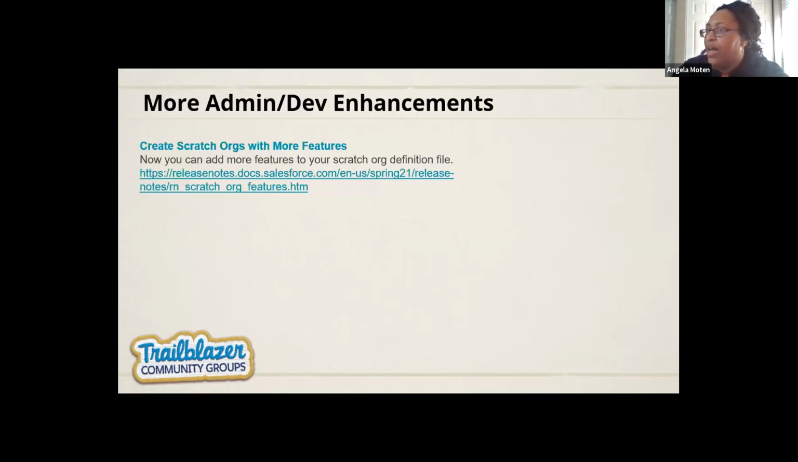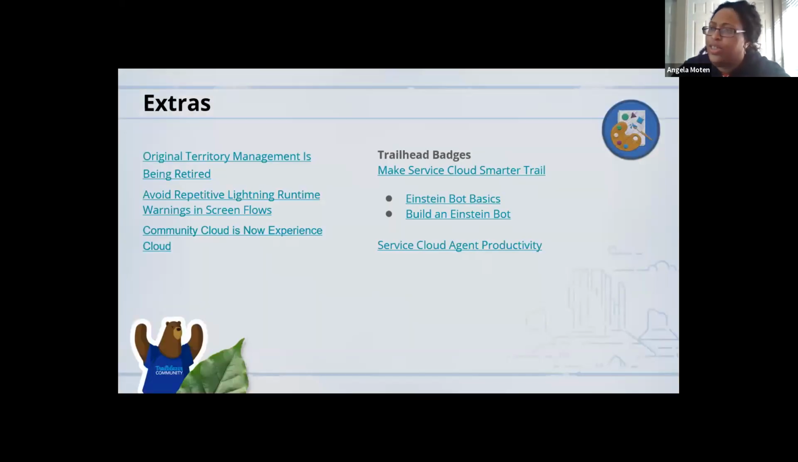And then lastly, there are more features that you can use when you're creating scratch orgs for your organization, your test orgs. Now there are more features that you can add to your scratch org definition file, and they have a link where you can go see what those are. I feel like that was short.